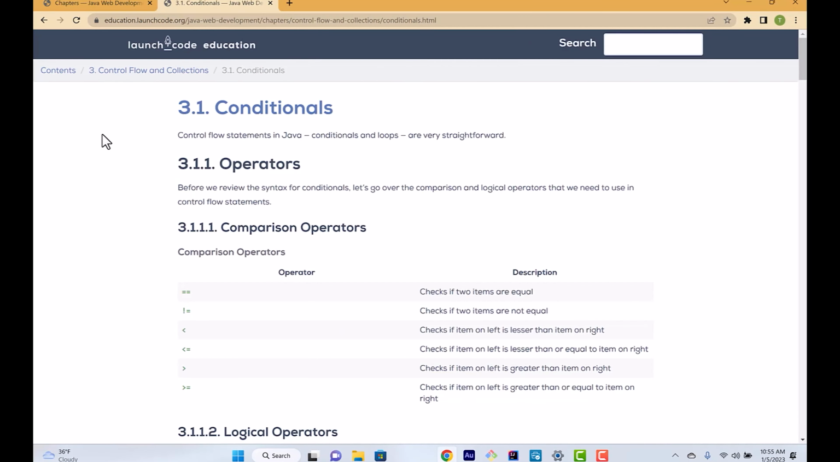All right, so now we're in 3.1 and we're going to be talking about conditionals. So let's get into the curriculum. 3.1 conditionals. Control flow statements in Java, conditionals and loops are very straightforward.